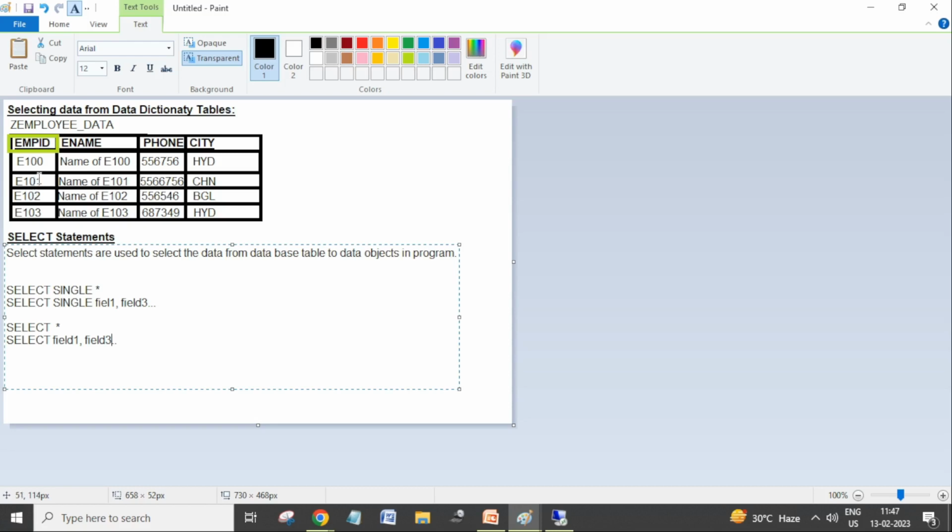If you pass employee ID 100, there is only one record with employee ID 100, and it will select that record, right? So for select single, what is mandatory? Passing the primary key field in the condition. The primary key is mandatory.